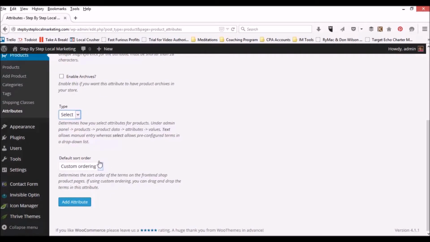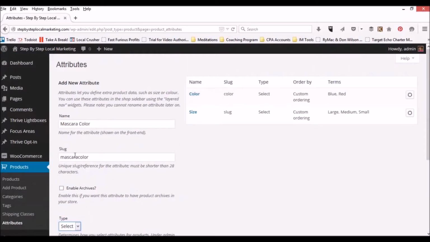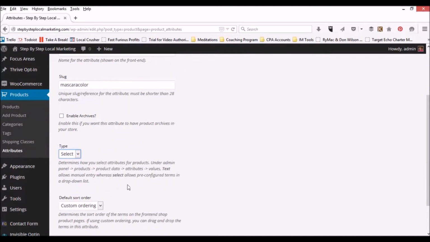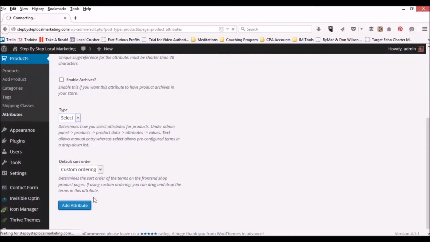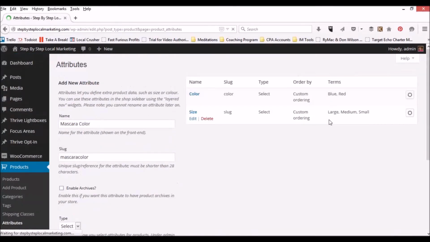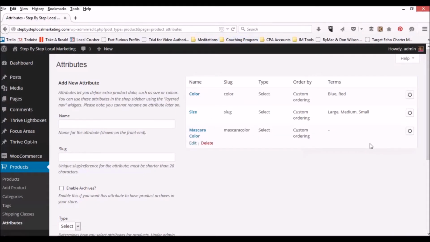And custom ordering means that you have the ability to define what order the attributes show up in. So I've got mascara color, I've got the name, I've got the slug. It's a selection that people are going to be able to make. I'm going to click Add Attribute. And what will happen is it's going to show up over here in this table, which it just did. And you'll see, though, that the terms aren't there.